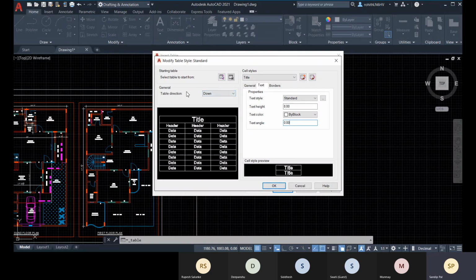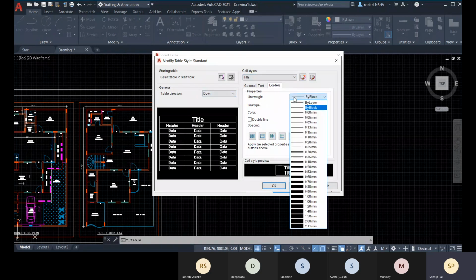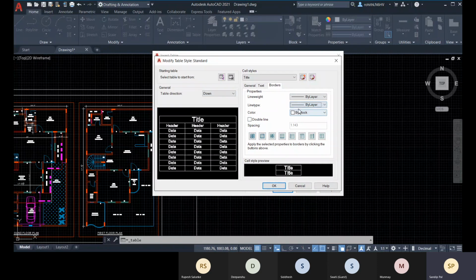The table direction is downside, so first your title will come, then header, then data. This is the down direction. About the borders, you can define anything you need. Let's go with by layer. You can choose any particular style, and define the layer. As per the layer properties, you will have all the things. So you can create any particular layer for creating tables. Now let's go with the header.